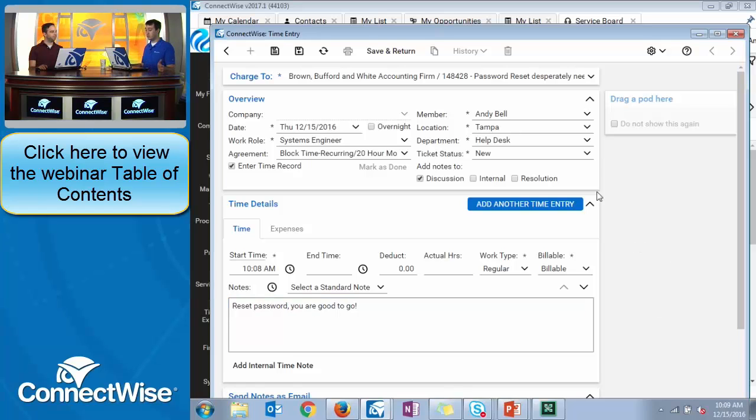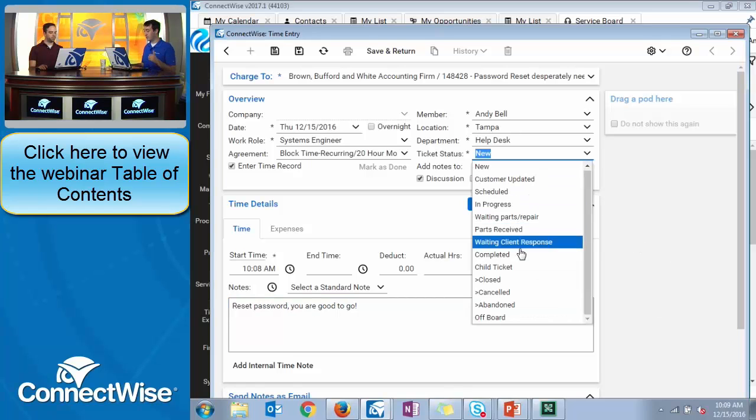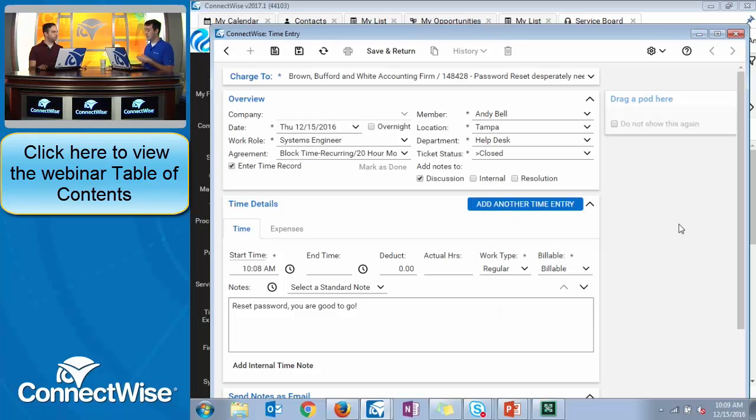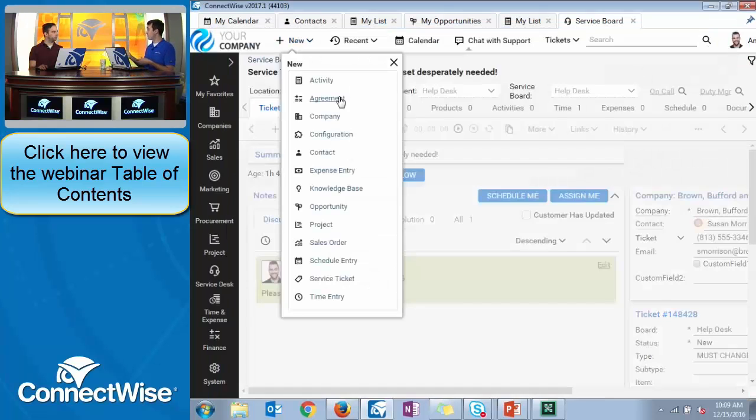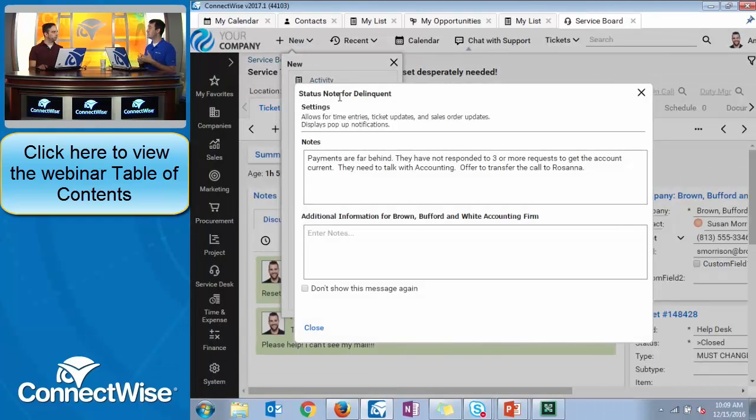And a couple other things I want to do from here is I want to update the status to reflect that I've gone ahead and completed this ticket, entered my time. And one thing I want to point out is the agreement is now automatically covering my time. So that's going to be defaulted automatically on my time entry since we did give them those 5 hours. This time I'm entering for them is going to be covered and it's not going to be billing.